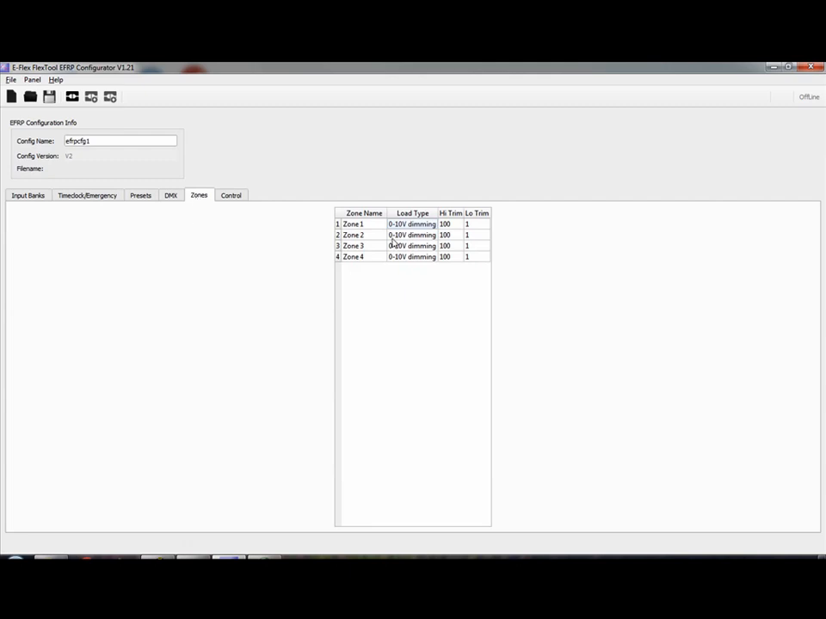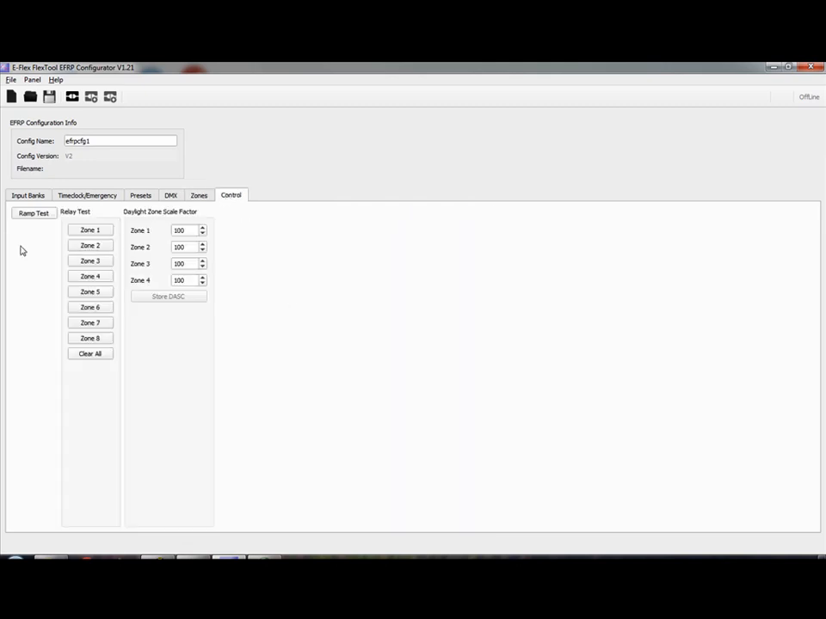On the Zones tab, we can edit zone names, set the load type, and adjust the high and low trim. On the Control tab, we have diagnostics. We can do a ramp test and turn relays on and off. This tab also includes adjustments for a secondary daylight zone. Using the daylight zone scale factor, we can adjust for any zone independently on a relay panel.